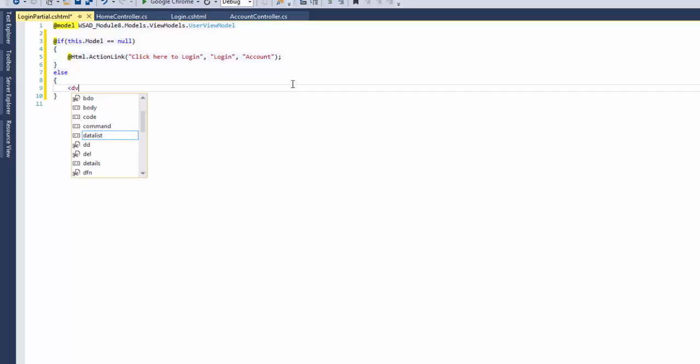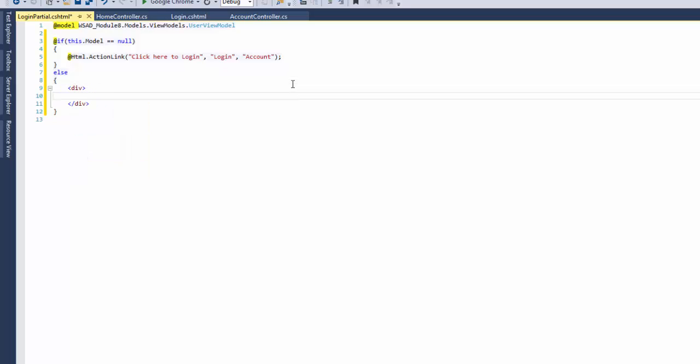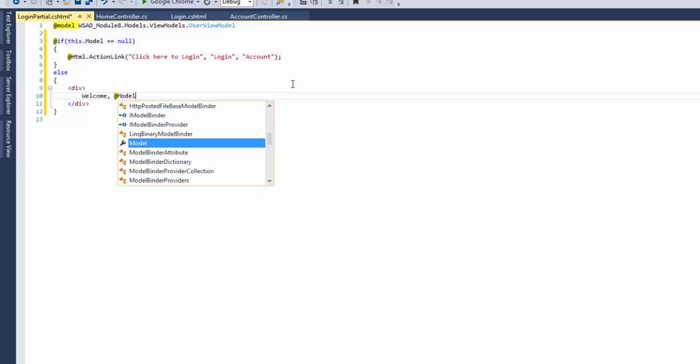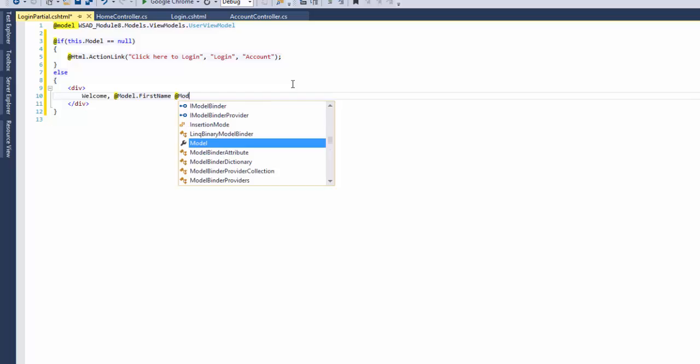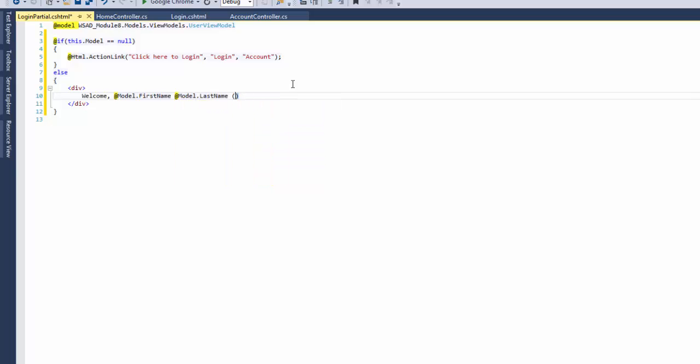Else, I'm going to do a little div, and inside of this div, it's going to say welcome model.firstname space model.lastname. And then in parentheses I'll say model.username.